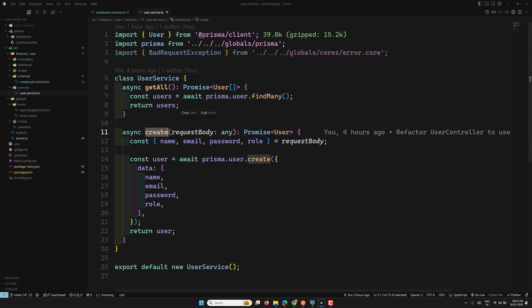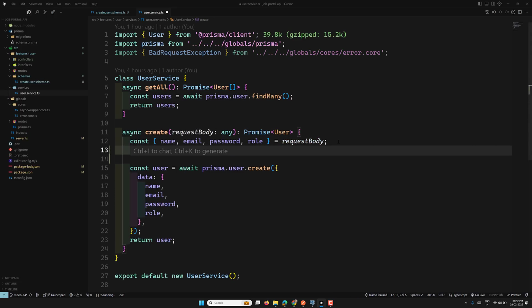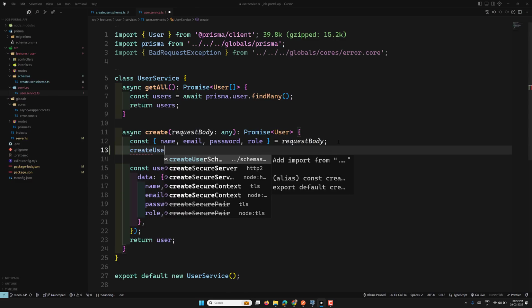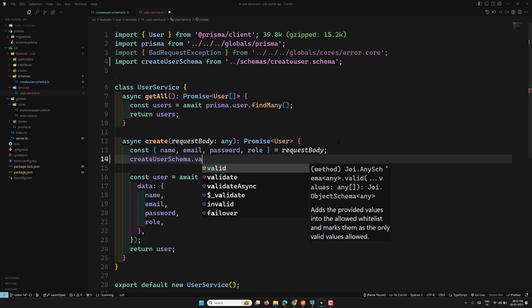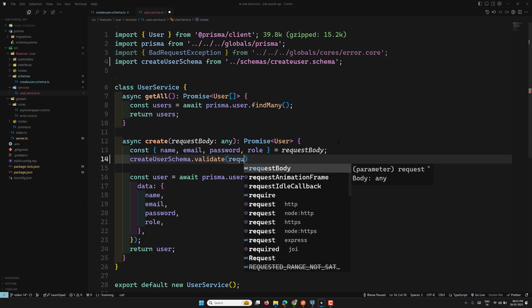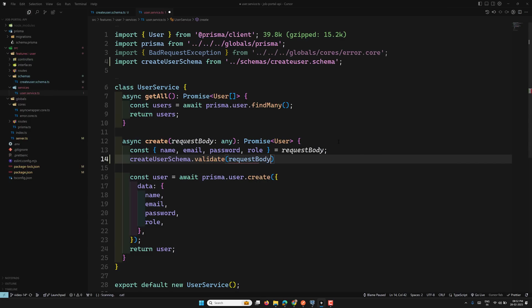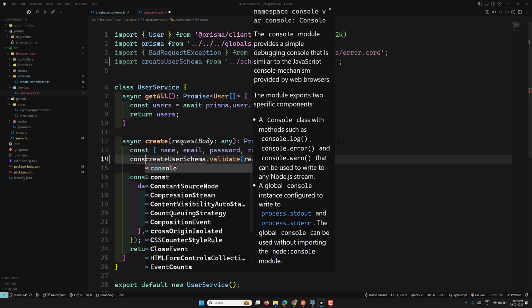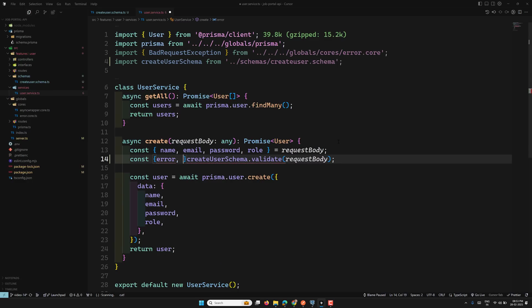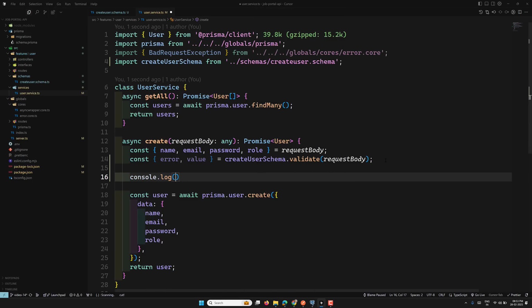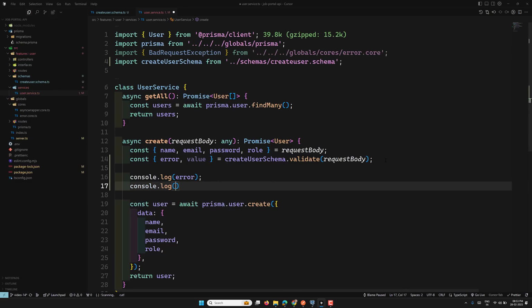Now here we are trying to create a user, and we got the request body. Here I will use create user schema dot validate, a function to which we need to send the request body, which is the object we are validating. Now you will be able to get the data: const error and also the value is equal to this. Now here you can console.log the error and also the value. So these are the two things which you will be able to see.